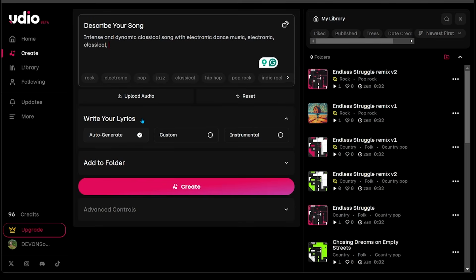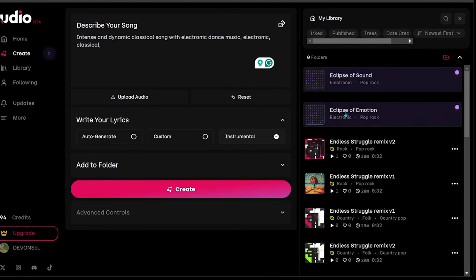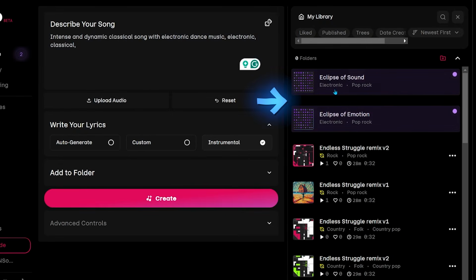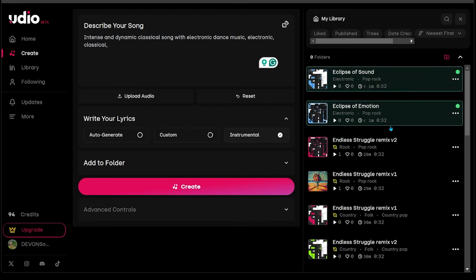And for the write your lyrics part, I'm just going to click on instrumental for this first one. I just want the song to be instrumental for this first one, and then we can go from there. So all you're going to do is click on create, and you're going to see Udio doing its thing on the right-hand side here. It's going to give you 2 songs per prompt, so you can pick the song you like better. All right, so our songs are ready to go.